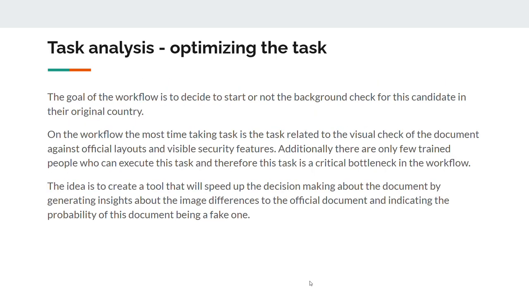So the main goal in this workflow is to decide whether or not to start a background check process for this candidate in their original country. The most time-taking task is the one related to the visual check. This is something that can be done only by a few trained people, and as you can imagine, it is already a critical bottleneck in the process.